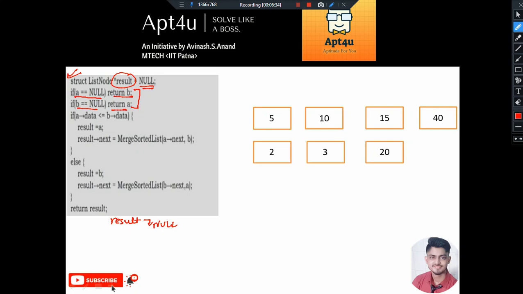What is next? Every time we have pointer A pointing to the first node of this linked list, and pointer B pointing to the first node of this linked list. We are comparing the two elements and we are going to pick up the smallest one. So if A data is less than or equal to B data, which means A is the smallest one, the result pointer should point to that smallest node. Getting the point? Else, if A is not small, it indicates B is small, so it will point to B. Like in this particular case, A's data is 5, B's data is 2. So result should basically point to the node 2, right?